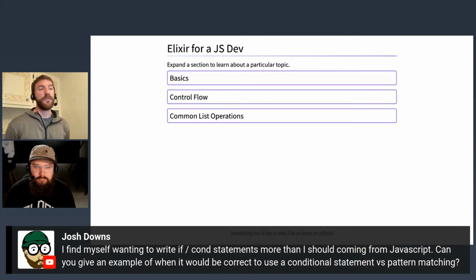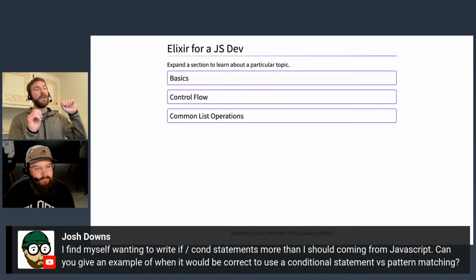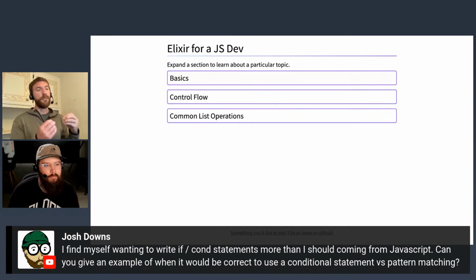I would say it can be a team preference. So you might take an if-else: if this thing is true, do that, else do the other thing. You could write that as a multi-clause function, which is going to use pattern matching in order to accomplish its intention.